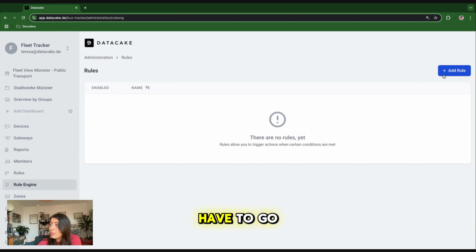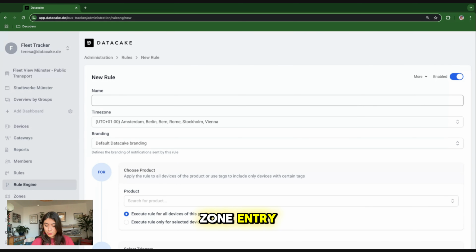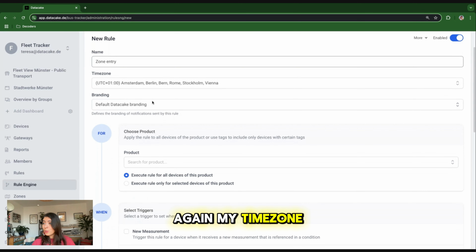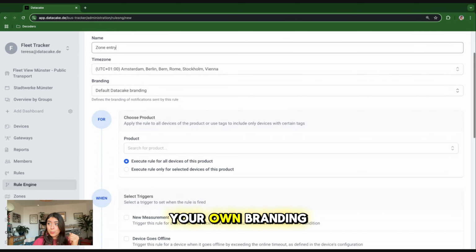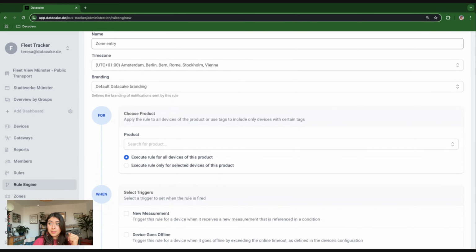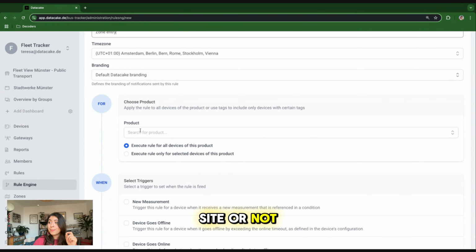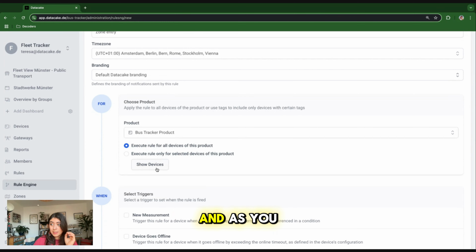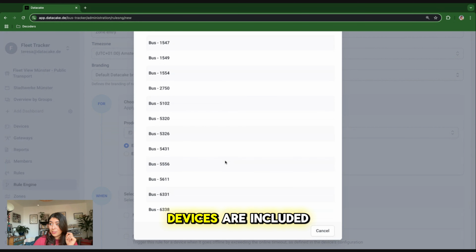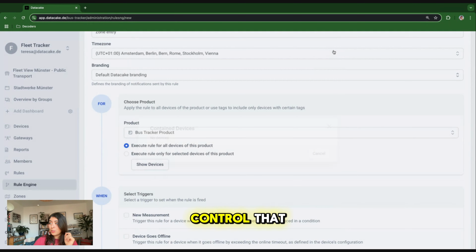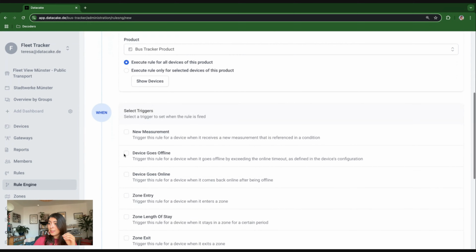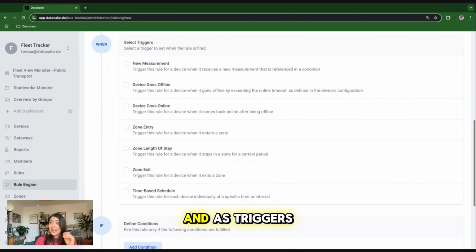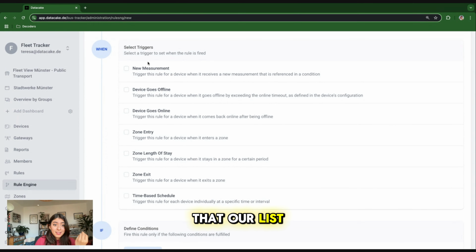So we will have to go to our rule engine, zone entry, and again my time zone. You can select your own branding, depending on if you have a white label site or not. And in here we are going to take the tracker product, and as you can see all of the devices are included in it. We can control that. We can also filter the devices using tags, but you know that already. And as triggers, you will see that our list keeps growing bigger and bigger, but it's very easy.